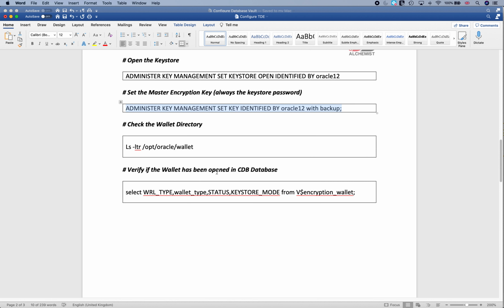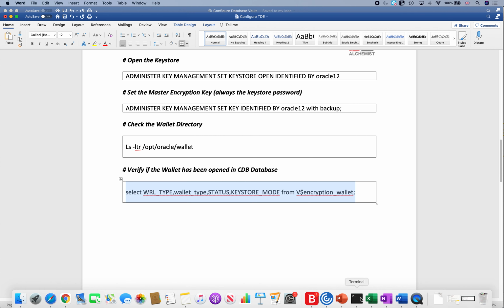Good. So then again, as we said, we check the wallet directory. We've done that, and verify if the wallet has been opened in the CDB database or not. There's a simple command, the data dictionary view v$encryption_wallet, that I normally use to check the status of the wallet and what mode it is in. So let's try and execute this.